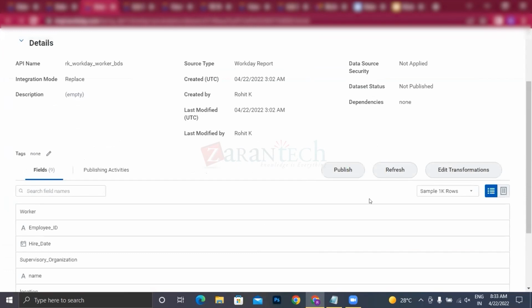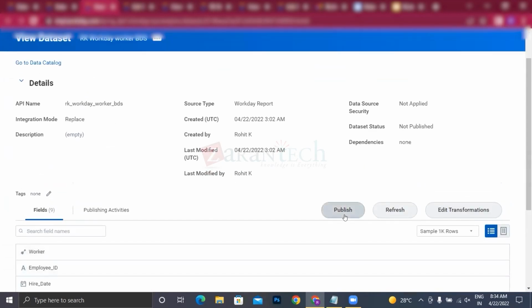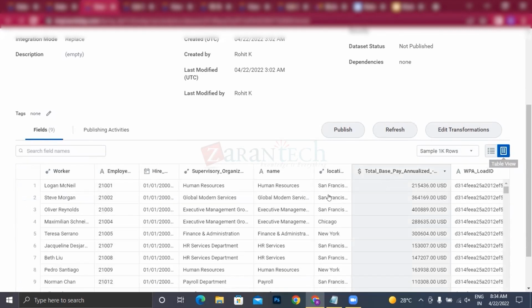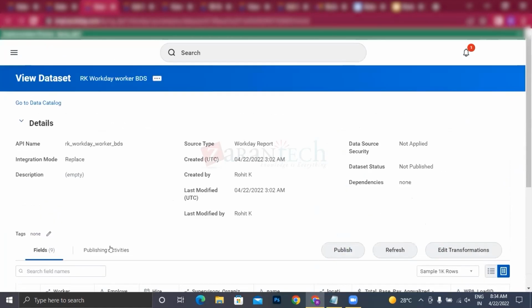In a table, you have observed we don't have a publish option. We have refresh and the data change task in the quick actions tab here. In a data set, we have a publish option, refresh, and edit transformation. Here also we can view the table view and see the sample report.